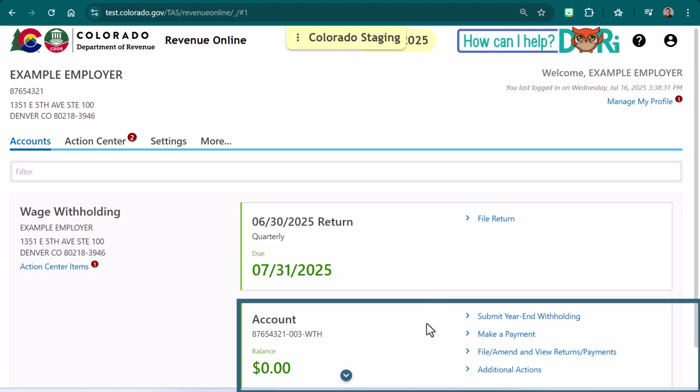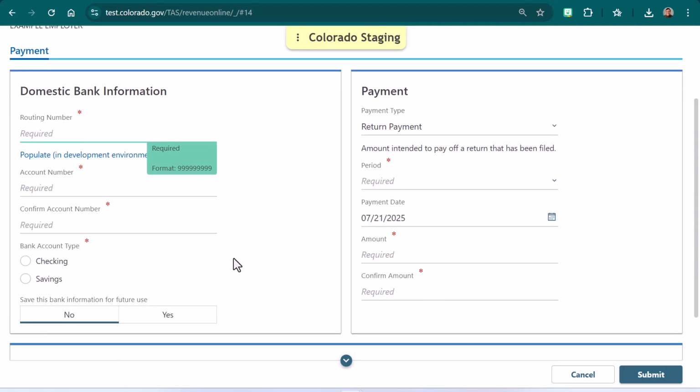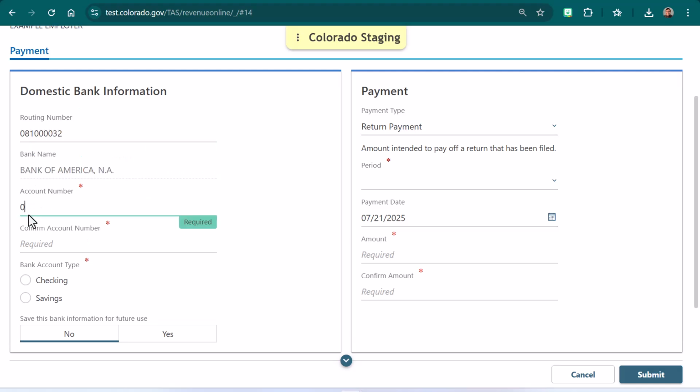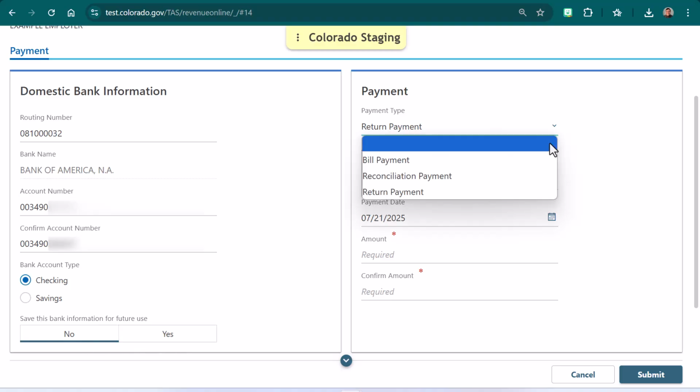From the Wage Withholding Account menu, select Make a Payment. Enter the bank routing number. Enter the bank account number. Then re-enter the bank account number to confirm it. Select the bank account type. To save the bank account information for future use, you can select Yes. Next, you'll need to select the payment type.